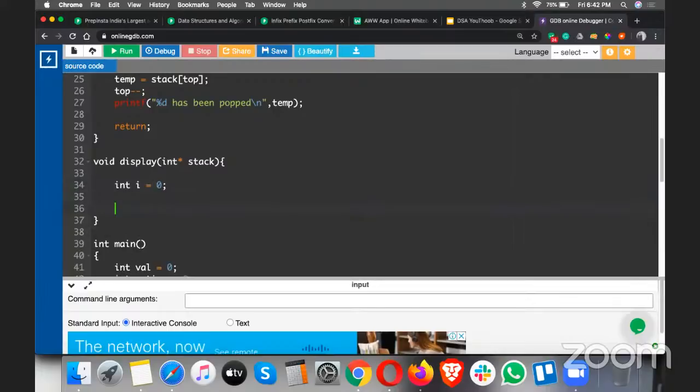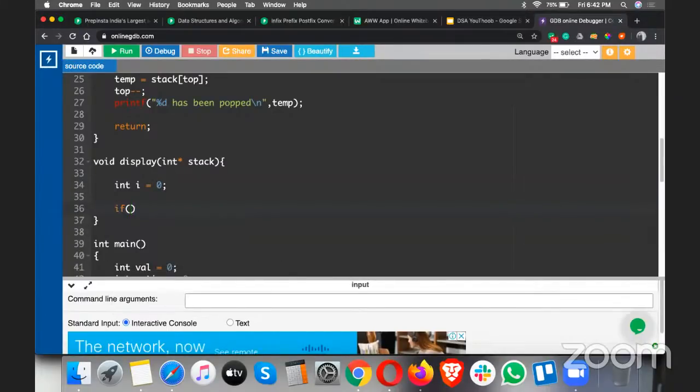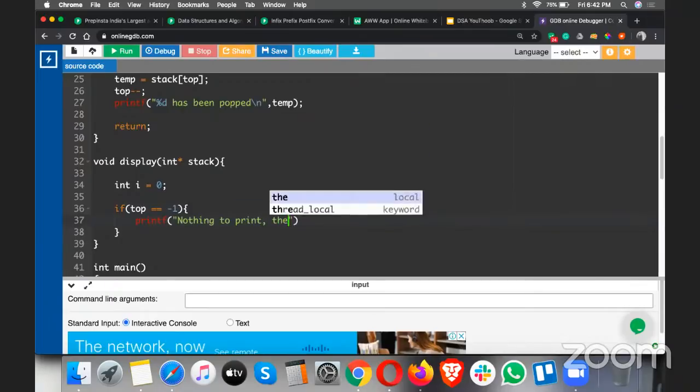And then, first of all, we can't print anything if the stack is empty. So if top equal to -1, we'll say printf, nothing to print, the stack is empty, \n.